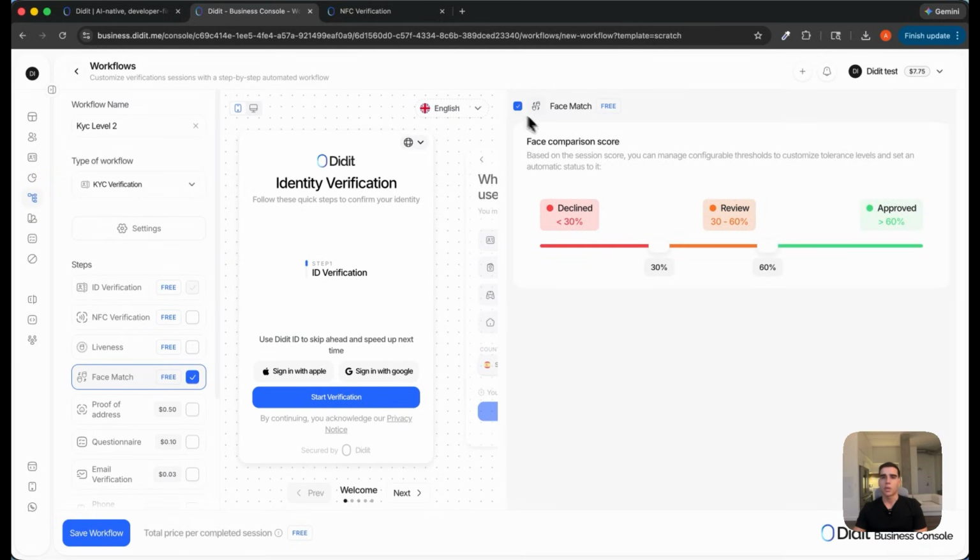Face match. What is face match? Face match is what we did, to compare the ID verification that we perform, the portrait image extracted there, with the best frame on the liveness. You can customize here what to do and the score that you want to set.